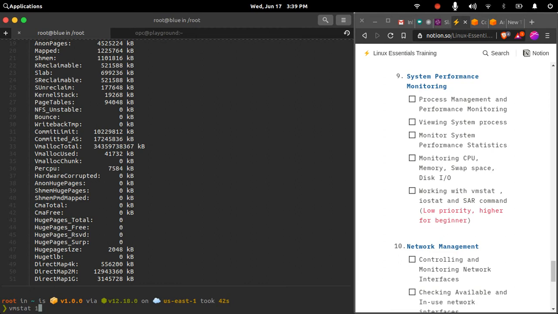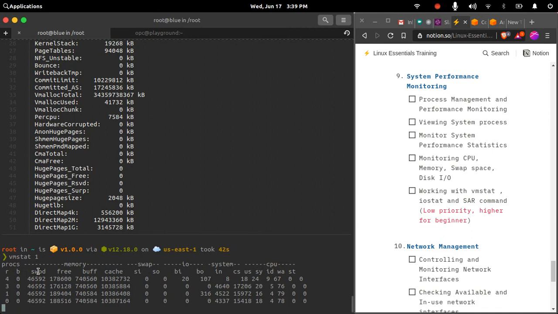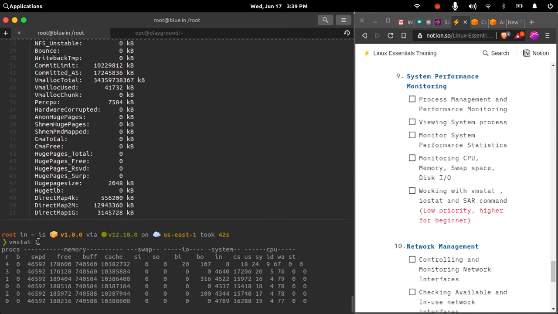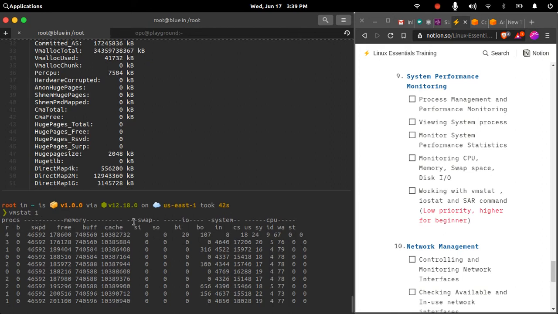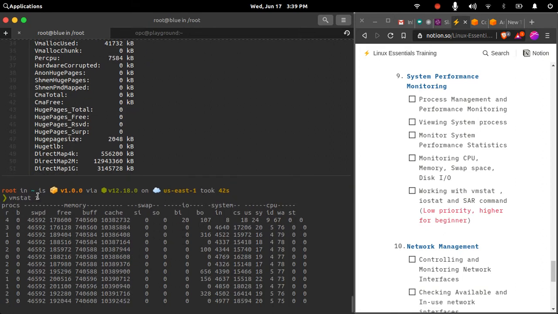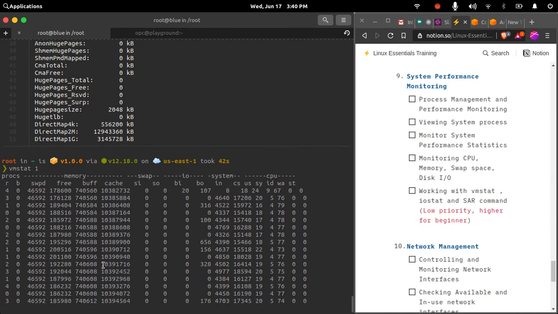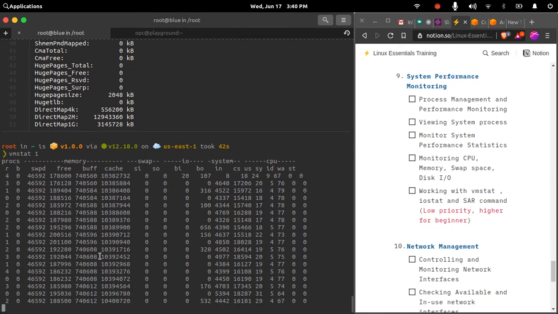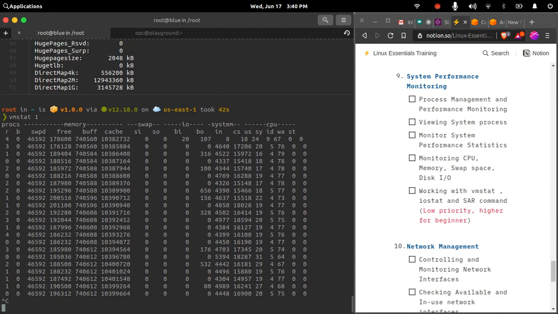You can use vmstat with the same parameters, like you can just provide a number. If I provide 1, it will print the memory statistics at a 1 second interval. So you see, this is the memory statistic that is getting printed every second. So I can use these commands, basically, to monitor the performance of the system.